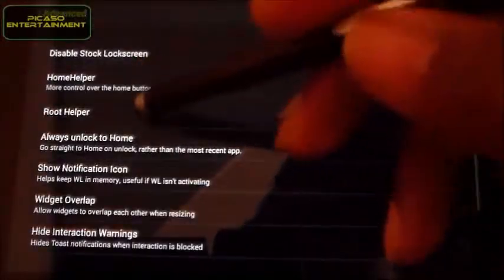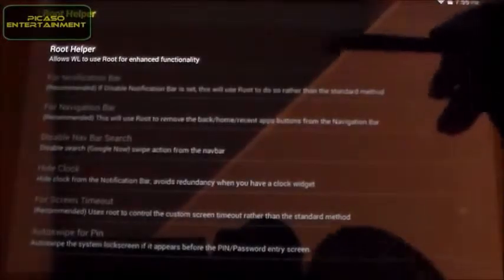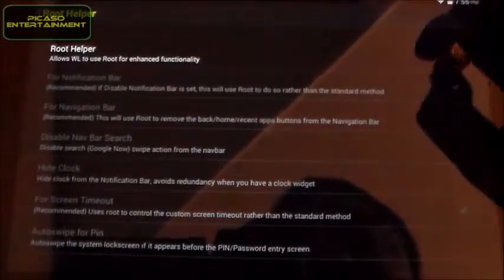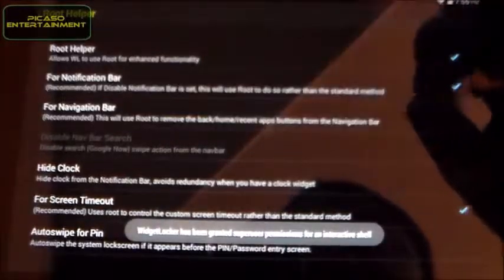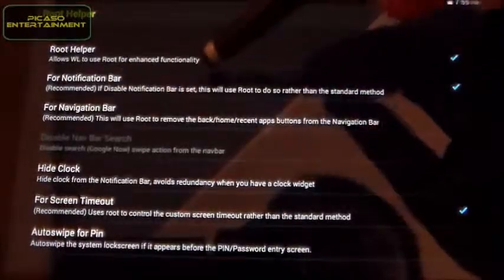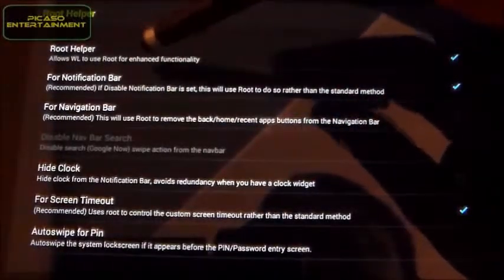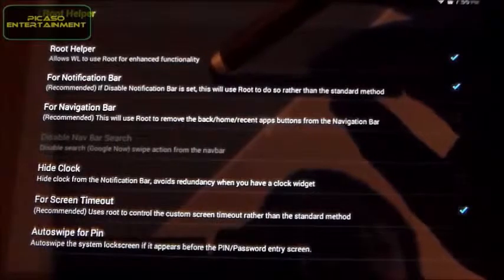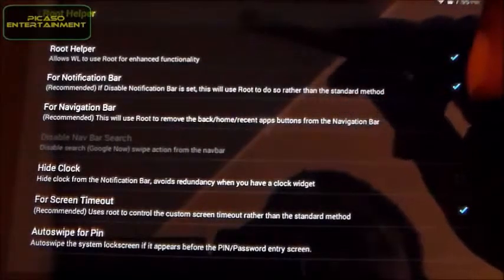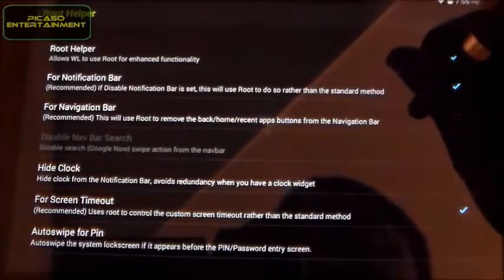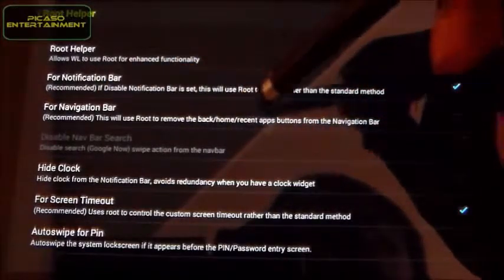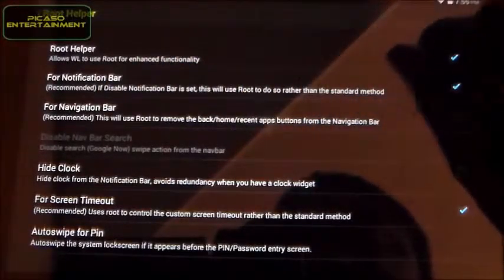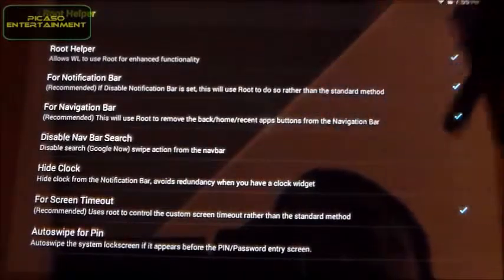Let's go back. Then we have root helper. Of course, my Kindle is rooted, so I like to enable root helper, and then use it for the navigation bar. Again, this is the top one for navigation bar, recommended. If disable notification bar is set, this will use root to do so rather than the standard method. This one is also recommended. This will use root to remove the back, home, recent app buttons from the navigation bar. I always do that as well.